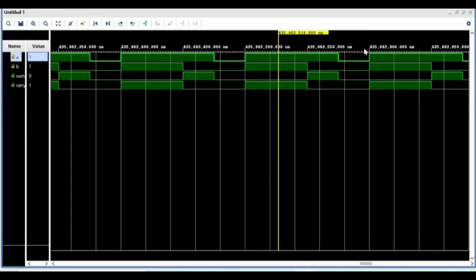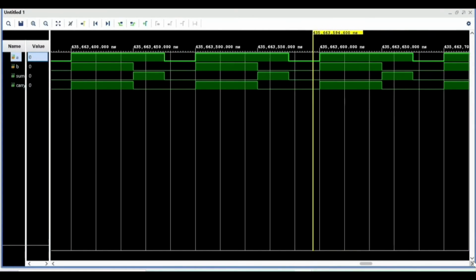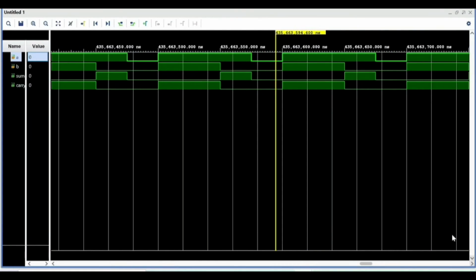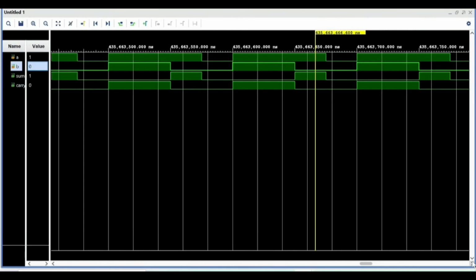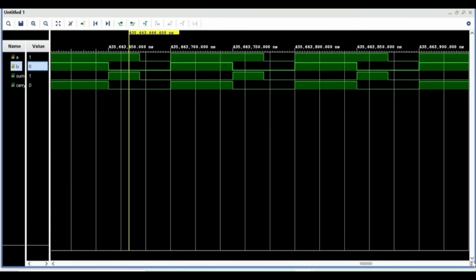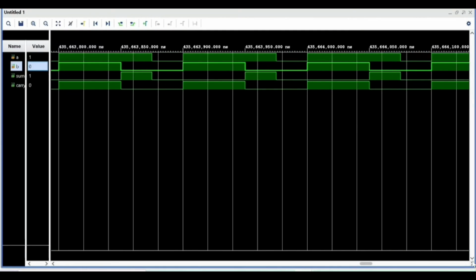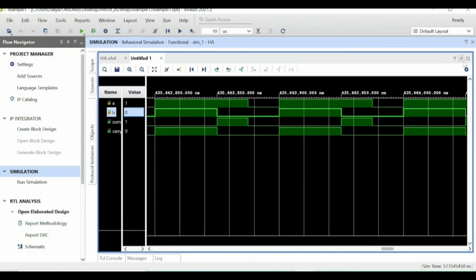When both are 1, you have checked it. When both are 0, your sum is also 0. That's also fine. Similarly, you check 1 0, and 0 1 you need to check. So you can check your output here.